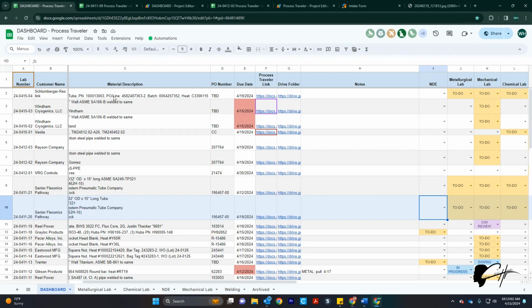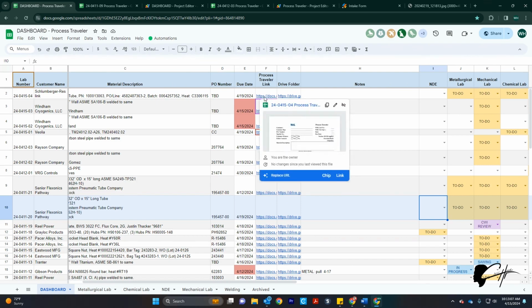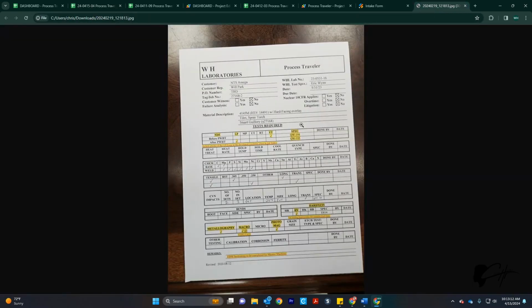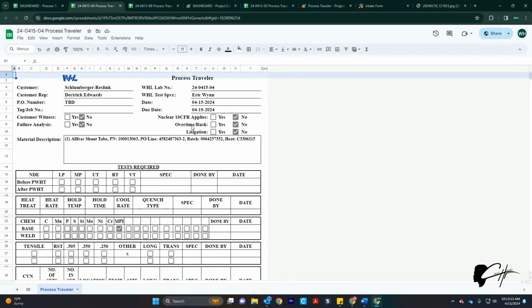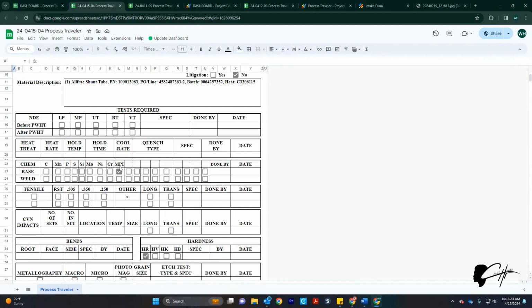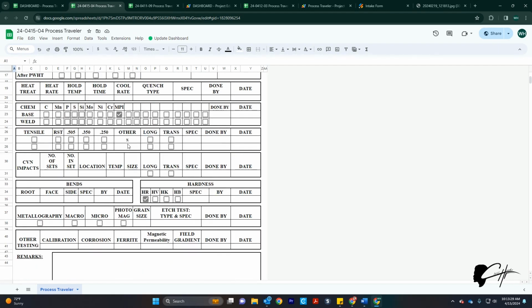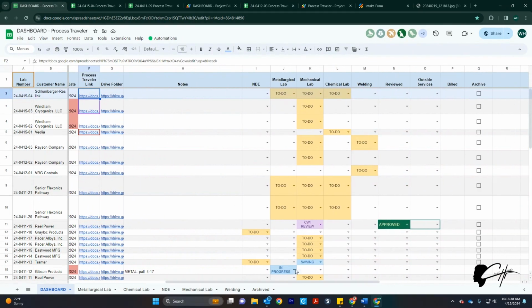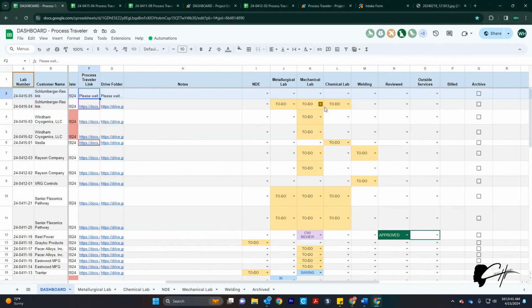Once it's done processing that submission, it creates a process traveler link, which is here. If we open this up, you'll notice this looks just like the form that we saw at the beginning of the video. I was able to recreate this using Google Sheets. And as you see, these checkboxes are already checked. They put in a manual test here, MPI, and that box is checked. Then they put some stuff here, and they checked hardness. Based off everything filled out on the sheet, it went to 3 different departments: metallurgical, mechanical, and chemical.